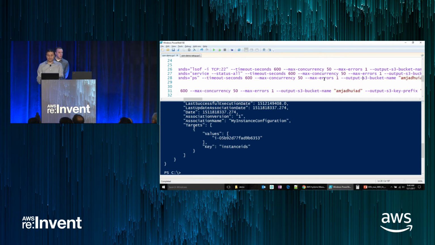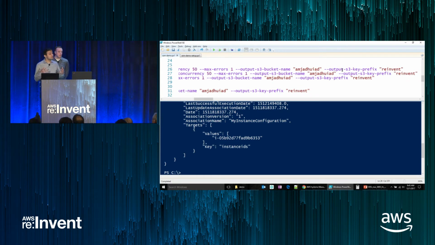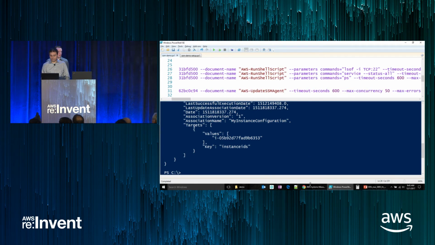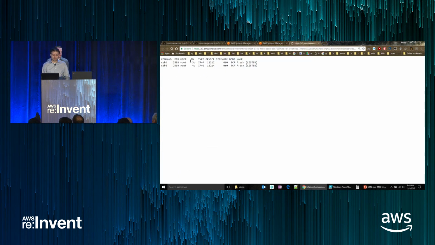You can expose the concurrency that I mentioned before. So in this case, I'm saying go no faster than 50 and stop even if there's one error. And I'm also sending the output to an S3 bucket. This is very useful, especially if you want to combine all your output in a common location. That way you can do quick analysis offline. As an example, what I'll do is I'll switch over and show you a S3 bucket from a previous run. So what you'll see here is the full output is just showing up right here.